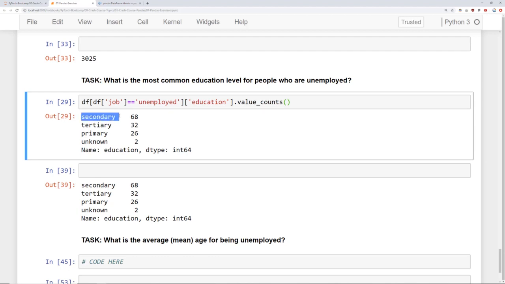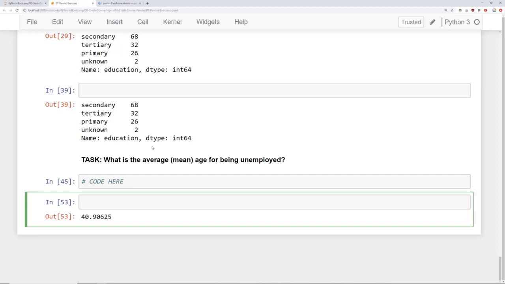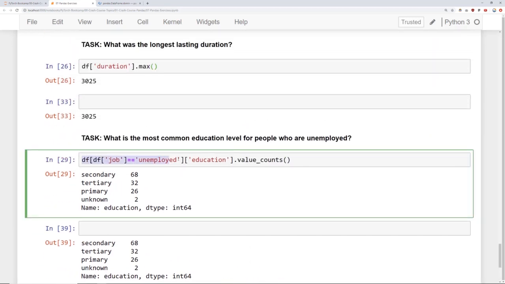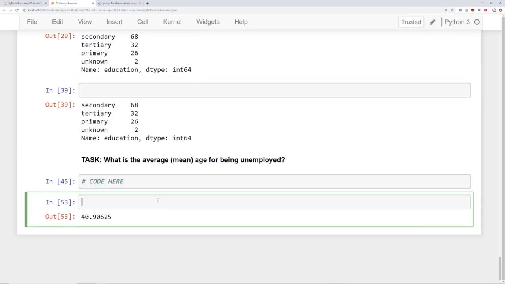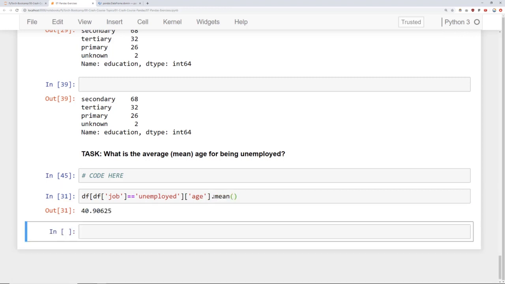Okay, so we'll go ahead and then scroll down here. And finally, what is the average age for being unemployed? Well, we're going to do the same thing as far as filtering for unemployed. So we'll grab that column where everyone's unemployed, but then what we're going to do here is grab age off of this and then grab the mean, and we get back the mean age of 40.9.